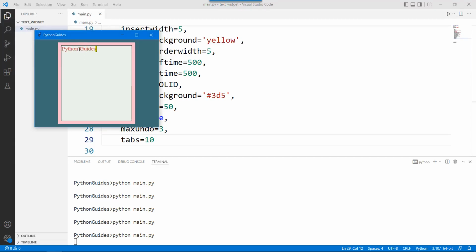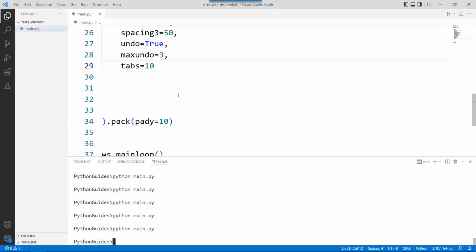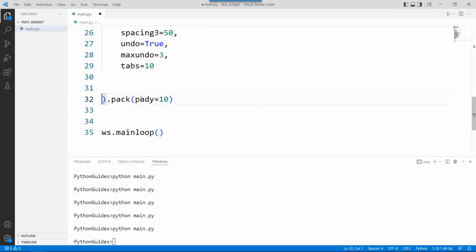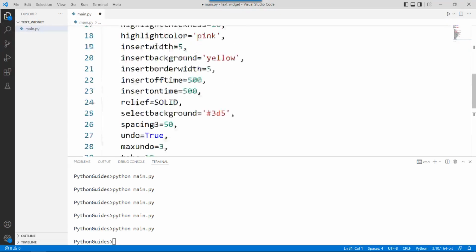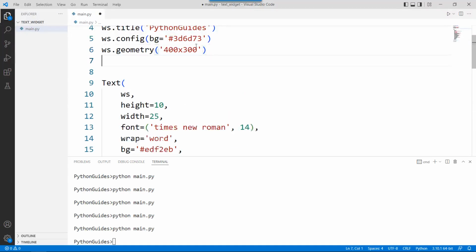So now this is the 10 pixels, so it's less, but try to understand, if I would have made it 50 or 100, it would have been more. So this is how you can create text widget in Python Tkinter. Now let's go ahead and learn how to use the information inserted by the user in this widget. So let's say if user has provided their input, what to do with that input.